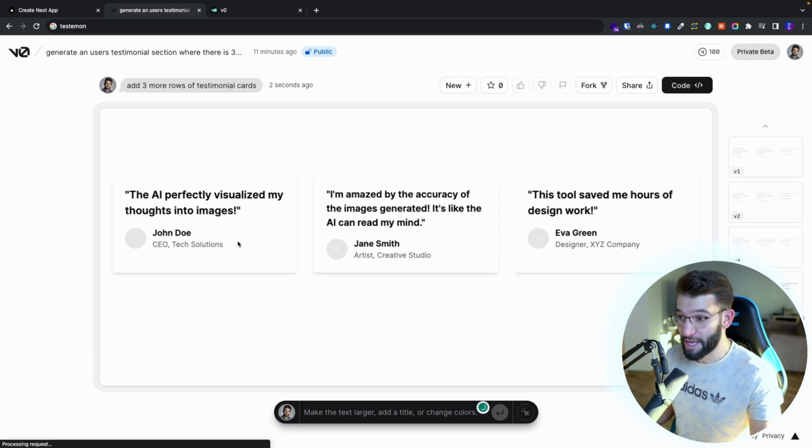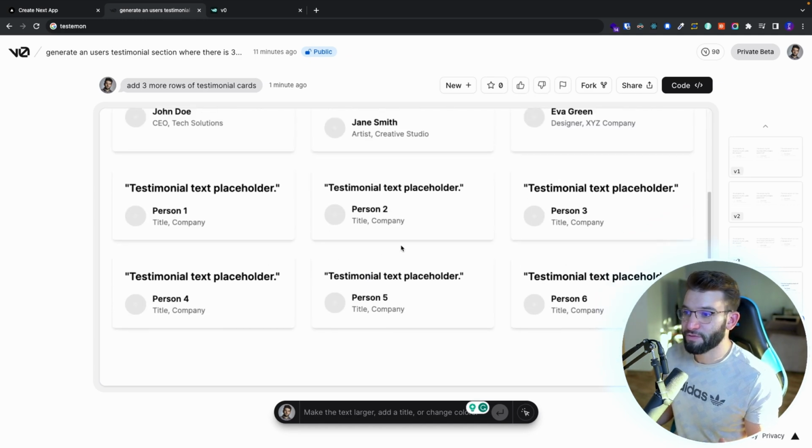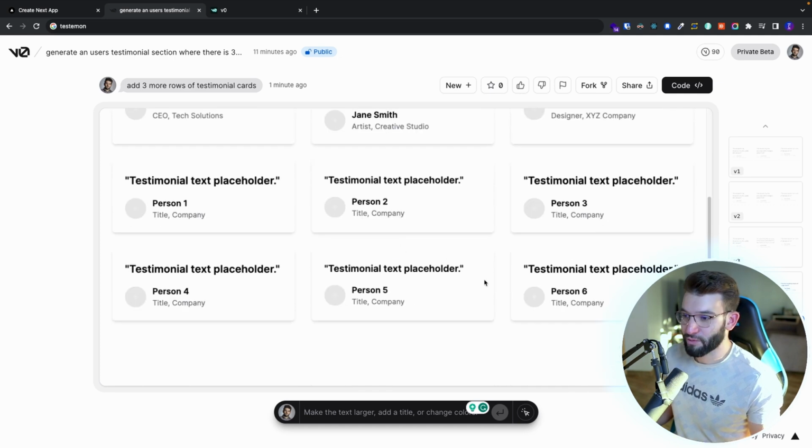Hopefully it's going to be able to add 3 rows, each under each other in here, of course, user testimonial cards. And there you go. Now we have 3 rows of testimonial cards in here, and they look absolutely amazing. One more thing I want to do to this is add rating stars. So right below where the name of the user is, I'm going to add 5 rating stars just to make it look a little better and more of a testimonial sort of card.